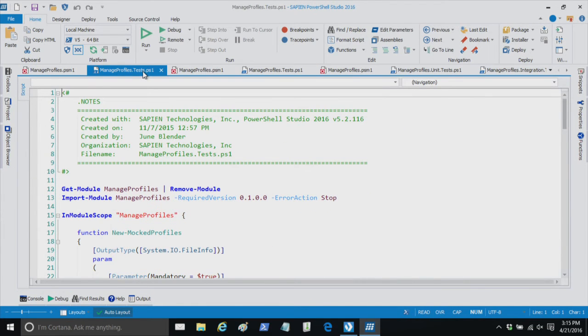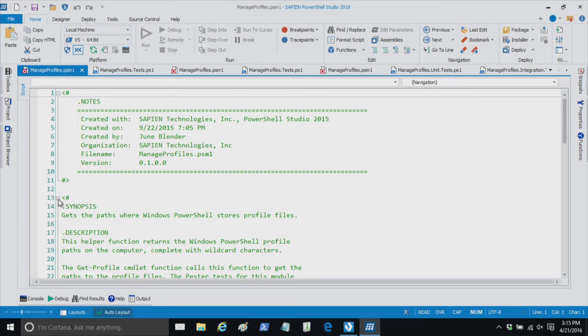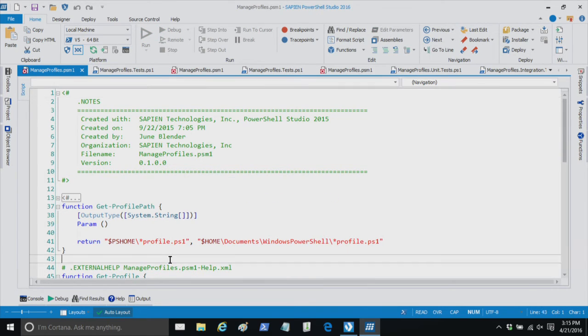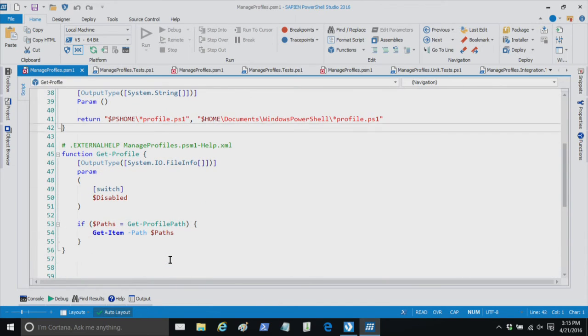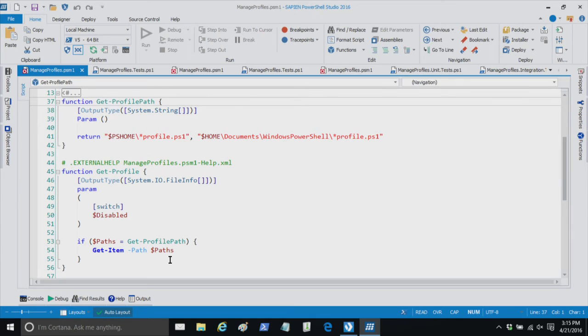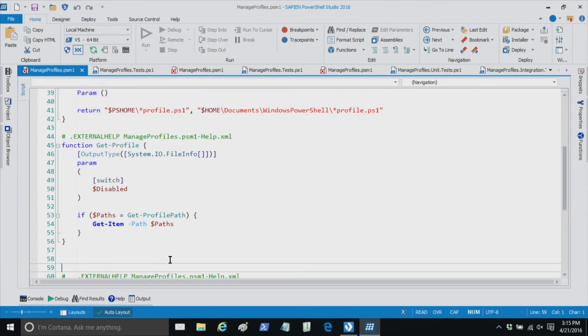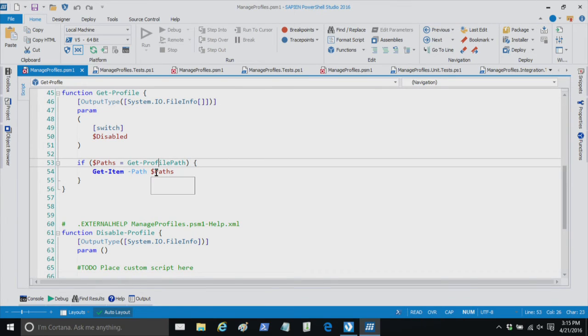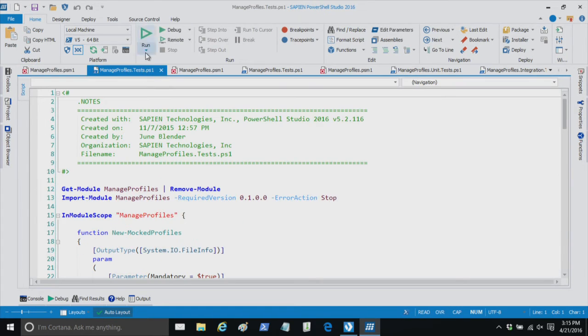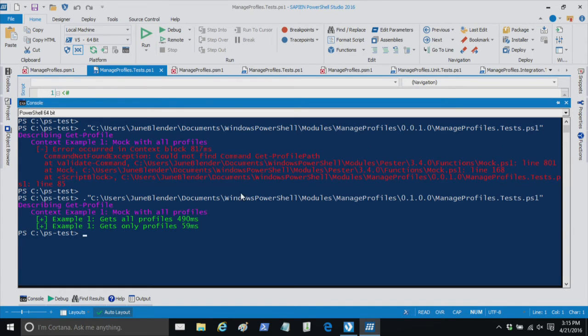Here the tests are exactly like they were before, but I've written some code, and because it's me, I've written some help. So here's the little get profile path function. I made sure that it returns an array of strings, just like the mock that I did. Get profile calls get profile path, and then just gets the items in those paths. And that was all the code that was required to pass that test, nothing else. So when I run this in the console, now it passes. Questions? Okay, let's keep going.